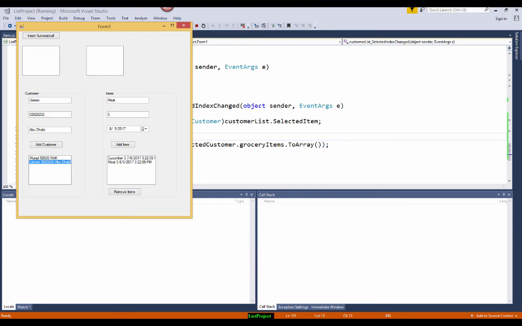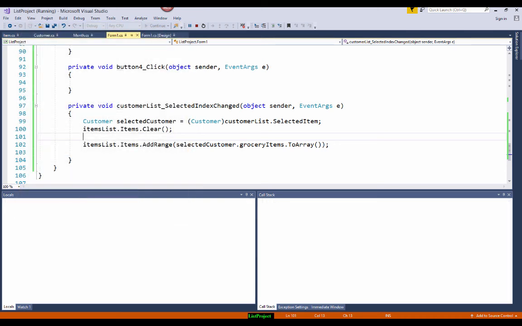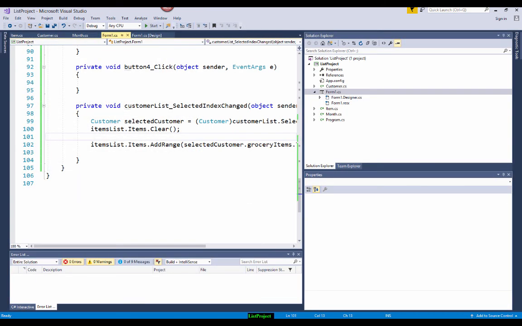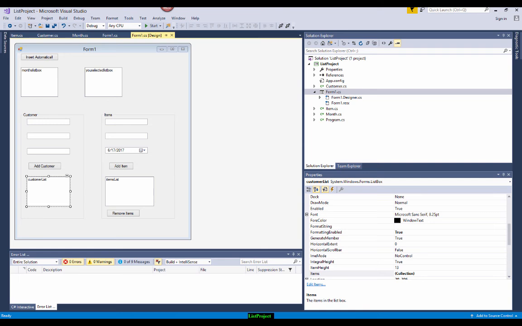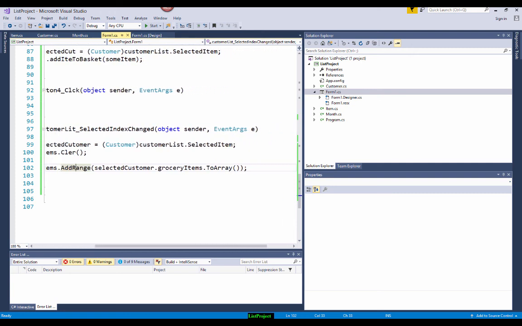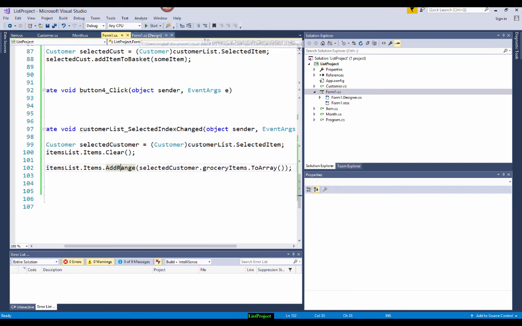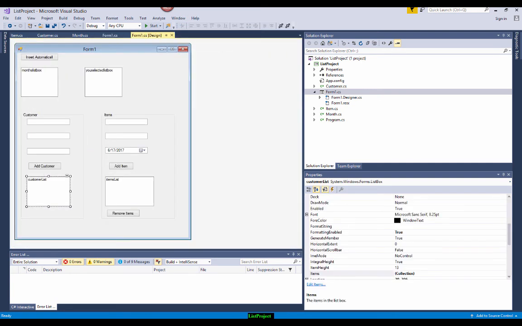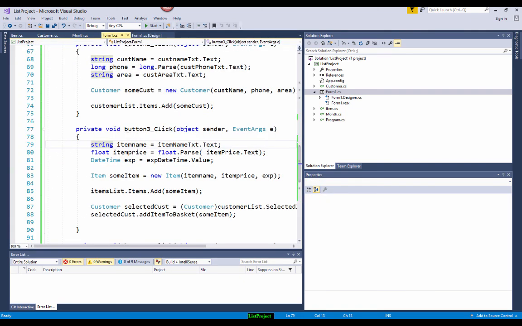You see that? So what does that? The change. So if you double click on the change event, it will clear the list and will show all the items that customer has in his or her list. So how do we add items to the customer's list? When you click on add item, it will read all the values, instantiate an item, and add and show it in the list.